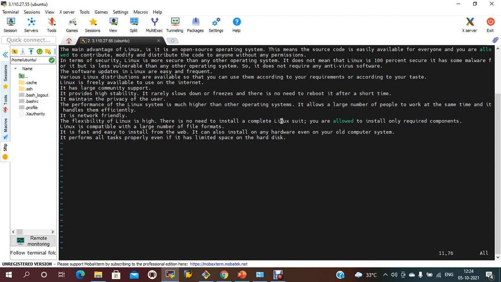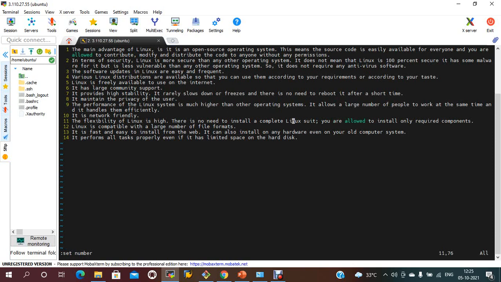Suppose in this file I want to show line numbers. The command is set number, and it will show the line numbers. Now if I need to go to line number 11, just press 11, and the cursor comes to line 11. If I want to remove the numbers, just use set no number.